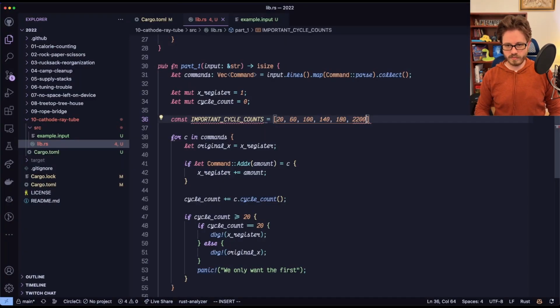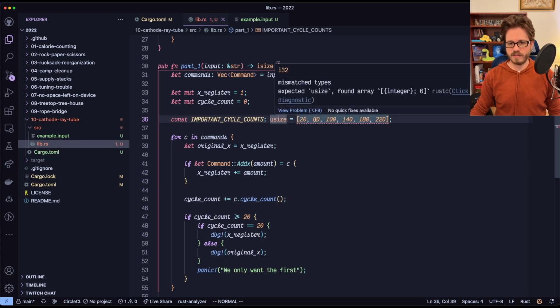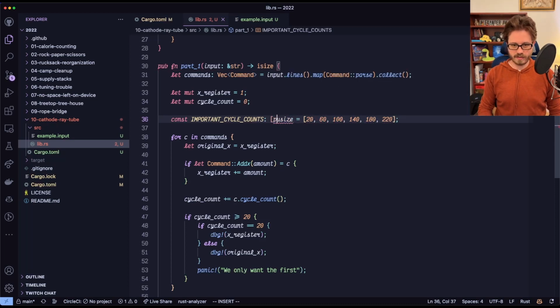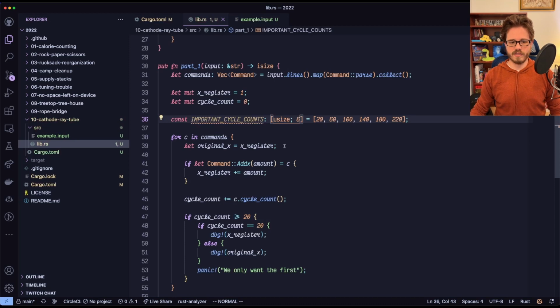Okay, so those are the ones we care about. That's fine. It's easy enough. Those are going to be usizes, so I can index things by them. Not just a usize, an array of 6 usizes. I don't really care what this is. Will you just infer it for me? Nah, it needs me to tell it for the constant. Okay.